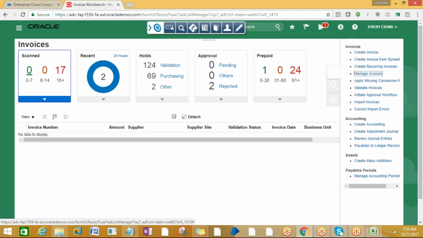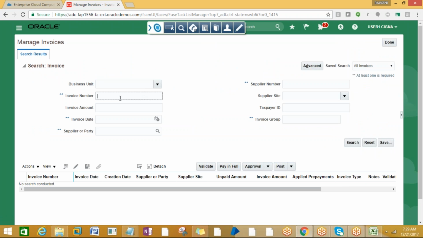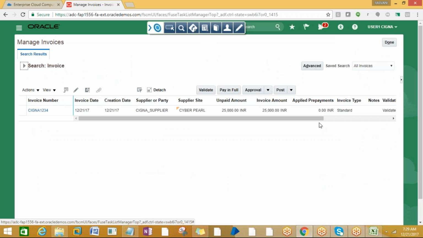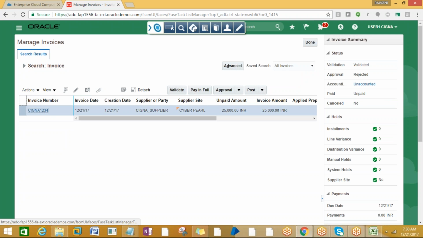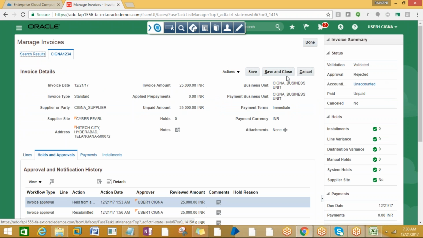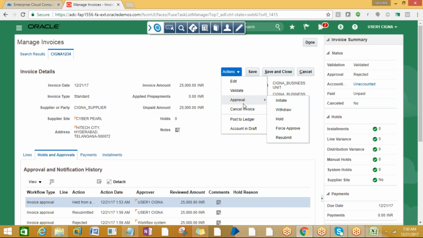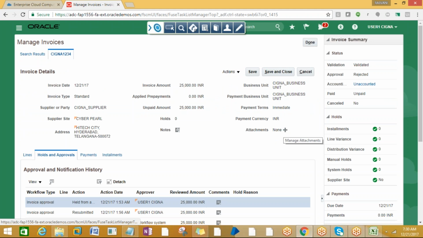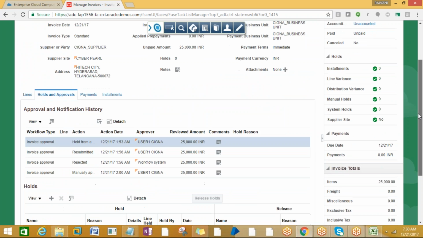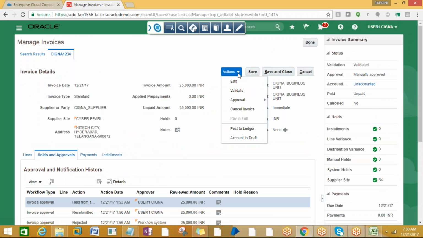So manage invoices. For the same invoice, I am able to create that one. We are able to validate as well. Approval rejected. Oh, so let me go for post approval. Yeah, okay, manual approval. Fine. Then accounting, you can go to the accounting. Post to GL. I am going to post to GL.